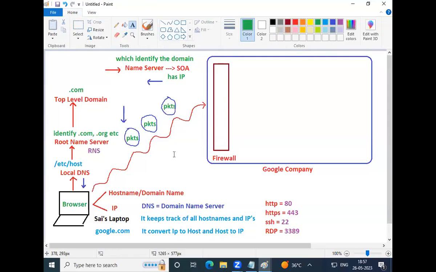These are all packets. Okay, now. So what does the packet contain? A packet contains all the information: what protocol it has, which IP address, where you are coming from. I'm coming from Sai's laptop. What is Sai's IP address? All this information it will contain.